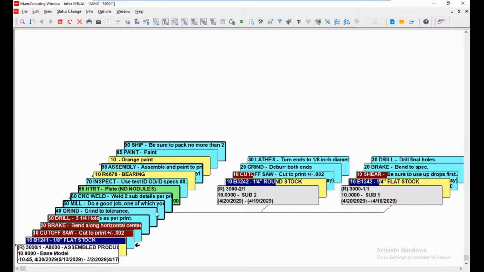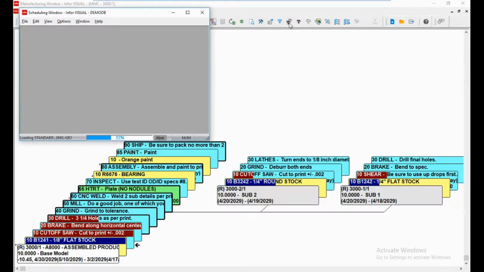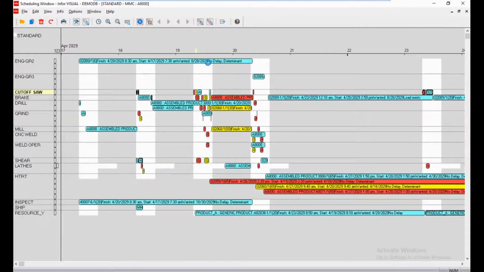If I wanted to see all jobs, not just this job that are in my shop, I would go to another signature window for Visual. This is the graphical scheduling board, scheduling window, where I can see each of my resources and the work that is scheduled to be in that resource. Each of those colored strips represents a different work order. And the length of time that work order should be in that resource is indicated by the length of that colored strip.